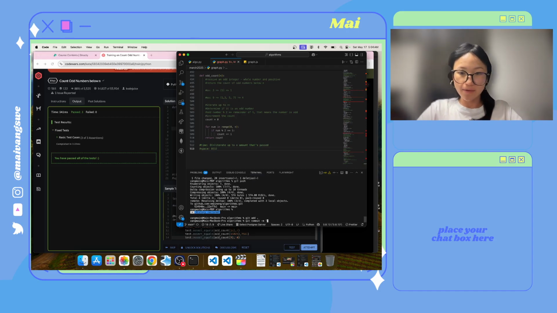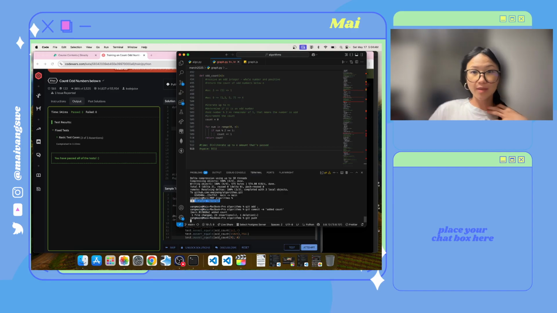Git add, then we didn't git commit. Okay.